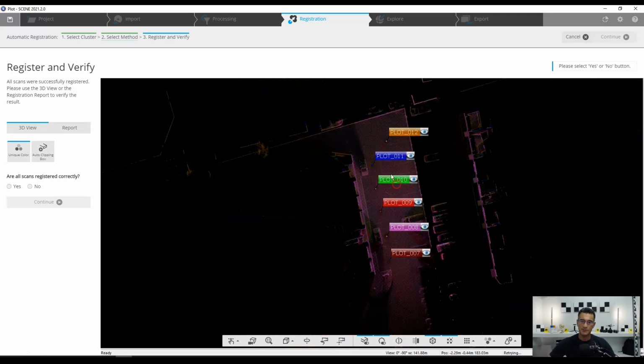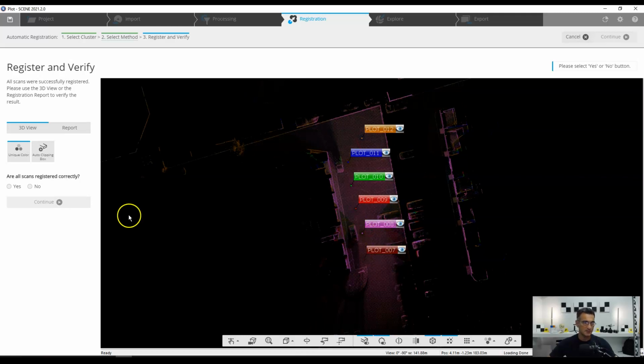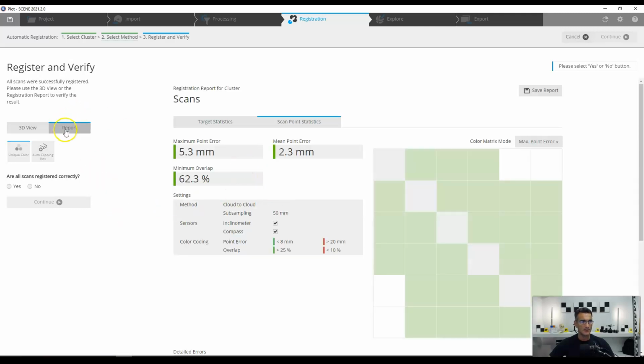So that's one thing you should always do, visually. And if this was a more serious project, I would actually look at this in greater detail. But just remember to visually inspect the scans. And the second thing is look at your report. Here, it shows 2.3 millimeters and 5.3 for the maximum. What this is telling me is that there are two scans that came together, and the points that were checked between them give a slightly larger error. Typically this can be because two scans are far apart from one another. So this is 62.3% overlap.